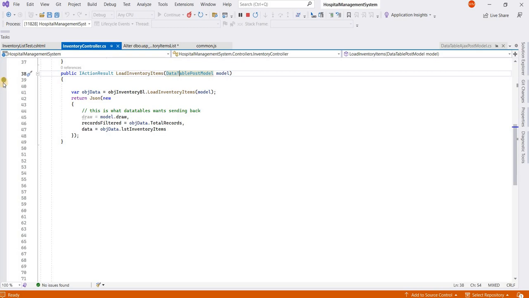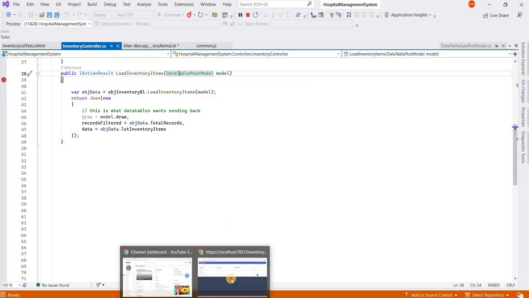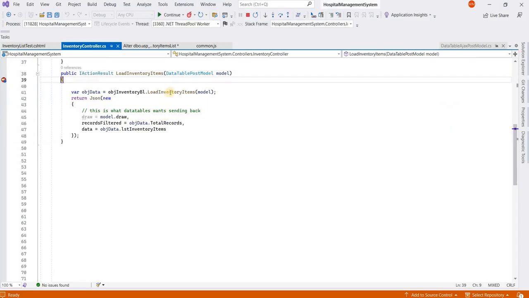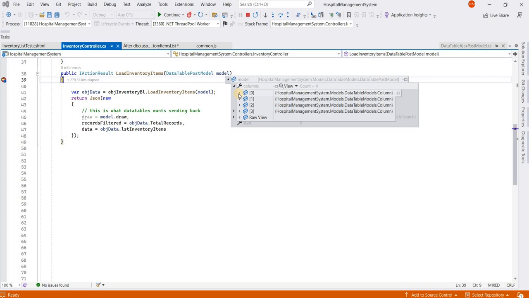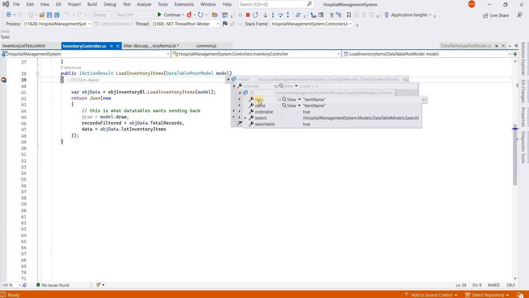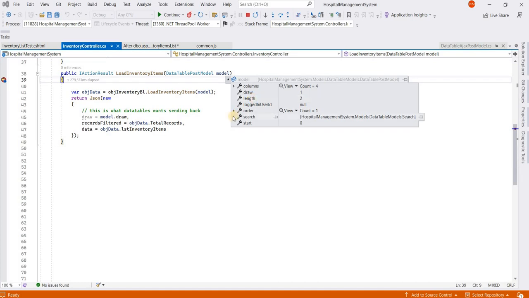Now let's put a breakpoint here and load the page. So you can see that it has posted the information of columns. It has 4 columns, and it has posted the properties which we have set on the HTML. This is the data property and this is the name property. Similarly, you can see draw, length, and order as well.